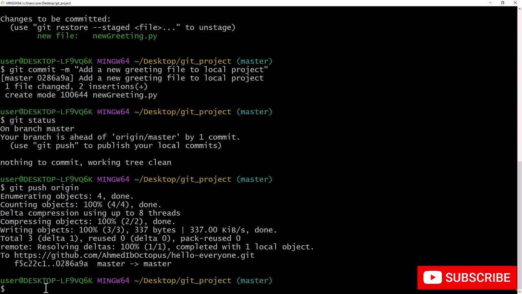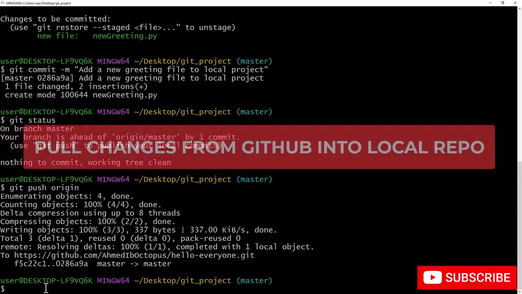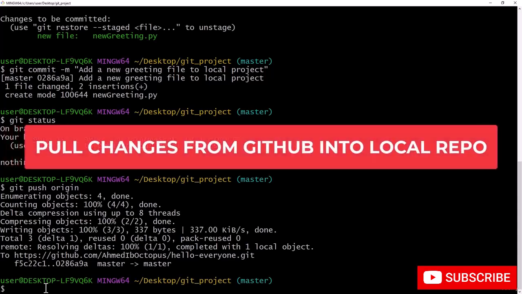Previously we created a new branch on GitHub, and the branch name is new greeting test, and you know that. And in this lesson I'll show you how to pull these changes, this new branch from GitHub, into our local repository to keep our local project up to date. So let's see this in action.